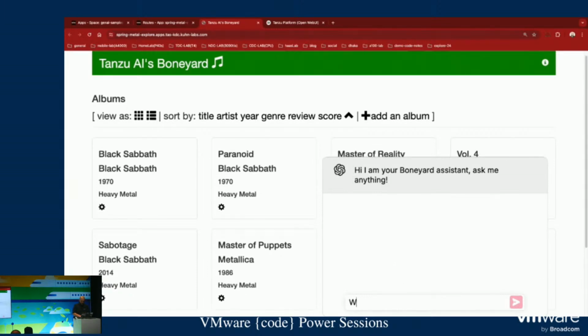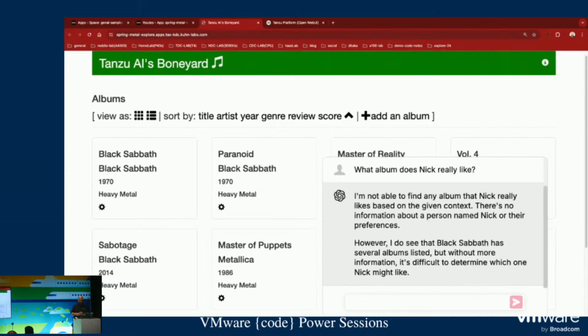So let's ask it a question. What album does Nick really like? And it should come back with something like, I don't know who Nick is, and I'm not sure what you're asking me. But given the context, are these albums. These albums are all stored as embeddings and getting passed to the model. So it doesn't know what I like, but it's suggesting that maybe Black Sabbath. There's a lot of Black Sabbath albums, so maybe Nick likes one of those.